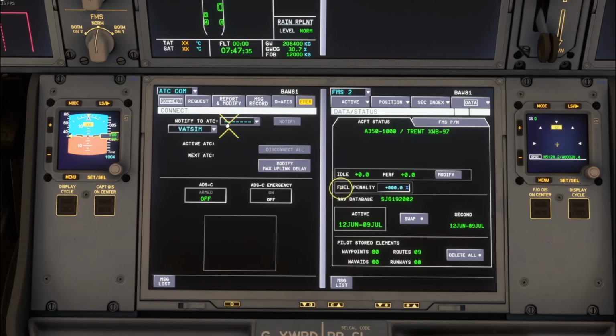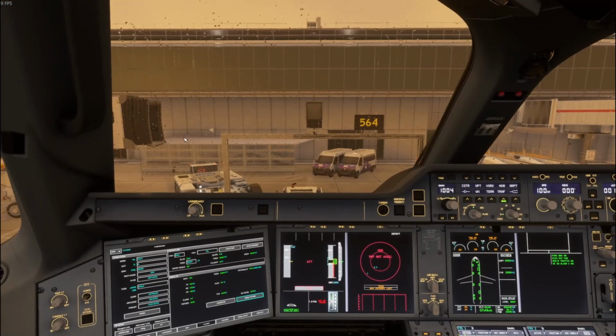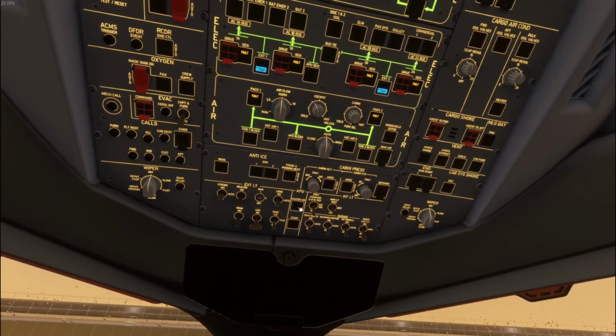We can go here. All right, wrong one. It's gonna be here. Let's just set all this up now because we're pretty much just ready to push back. There we go. I don't know why it's not letting me change any of this. I think my IRS isn't aligned. I'm not sure though. All right, let's get our APU started.